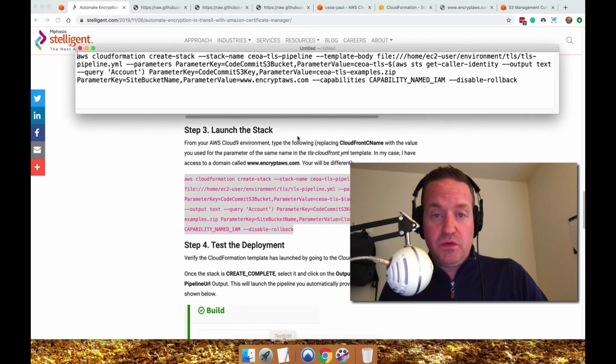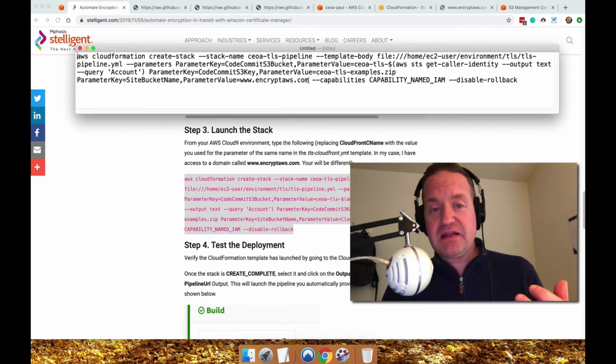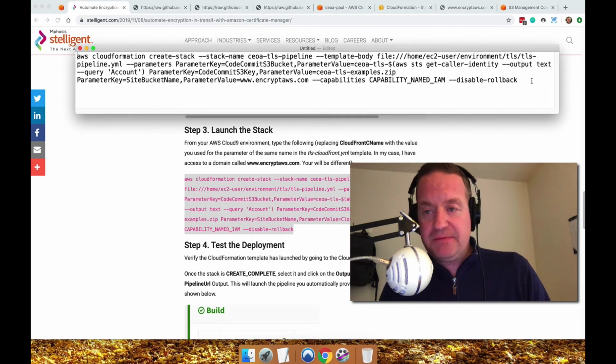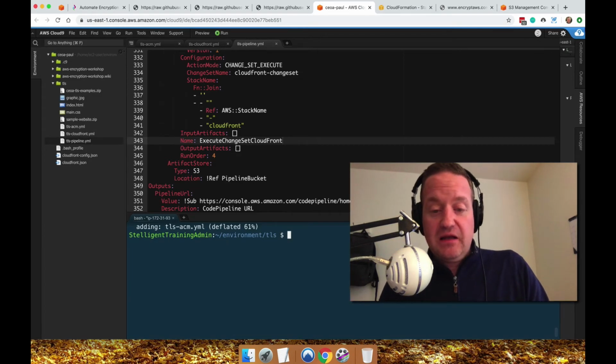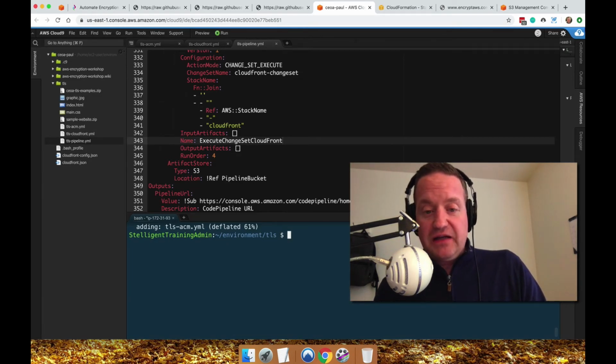What that's going to look like for me is everything's going to be the same, except I'm going to create that www.encryptaws.com. So I'm going to copy this, go back into Cloud9, and actually launch the stack from the command line.